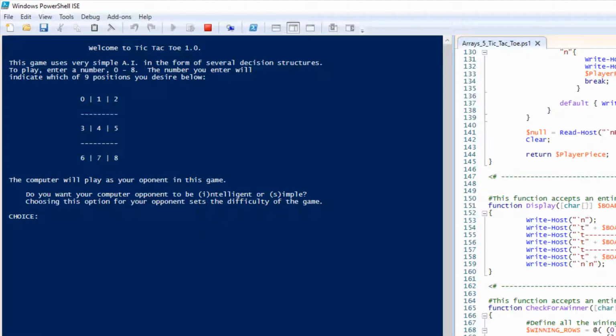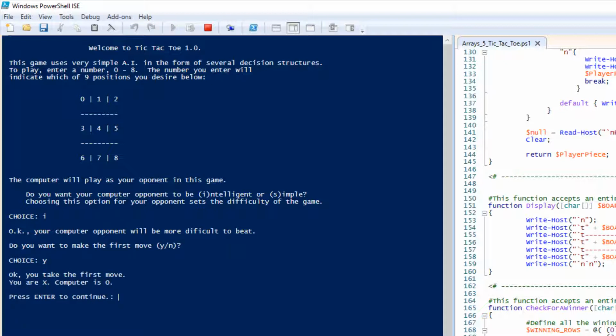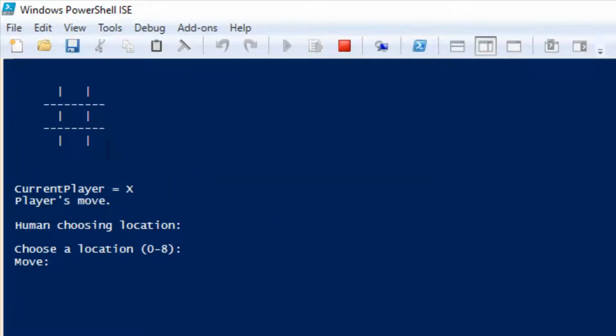So I'm just going to make my choice over here. I'm going to say intelligent. Your computer opponent will be more difficult to beat. Do you want to make the first move? I'm going to say yes. So I take the first move. You're X, computer is O. Press enter to continue. And here is where we call display board. See, it draws out the Tic Tac Toe board. And I choose a location 0 through 8.